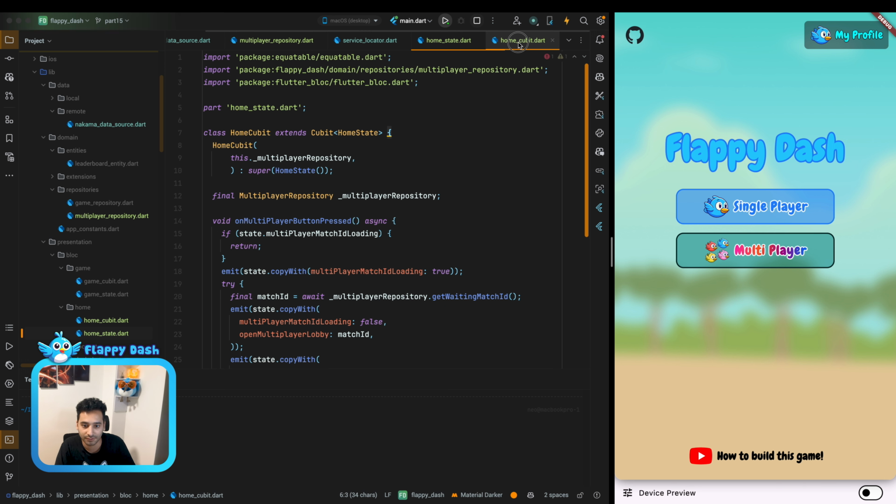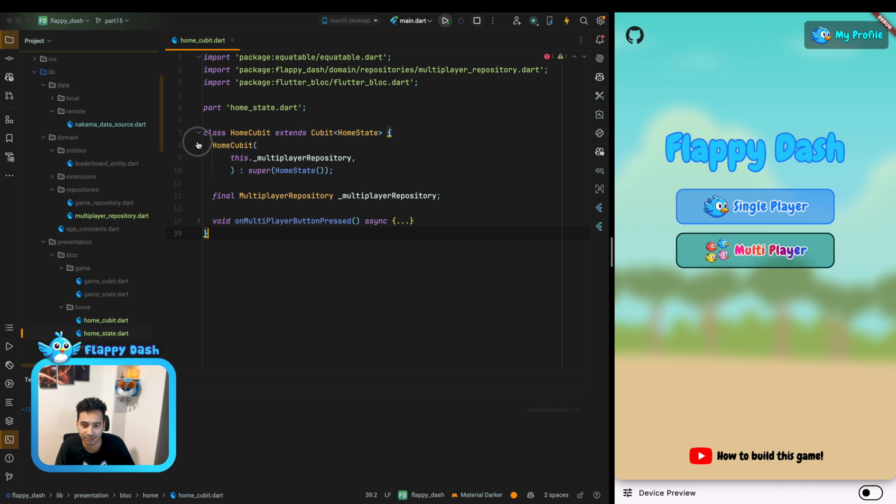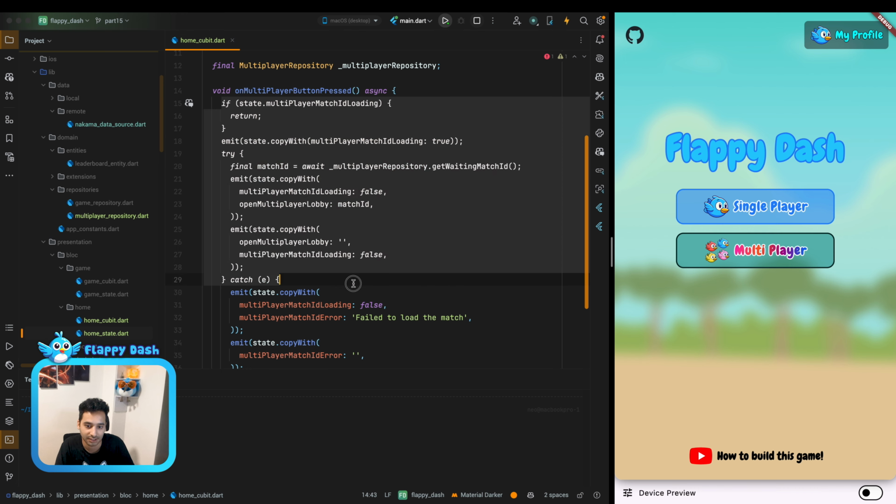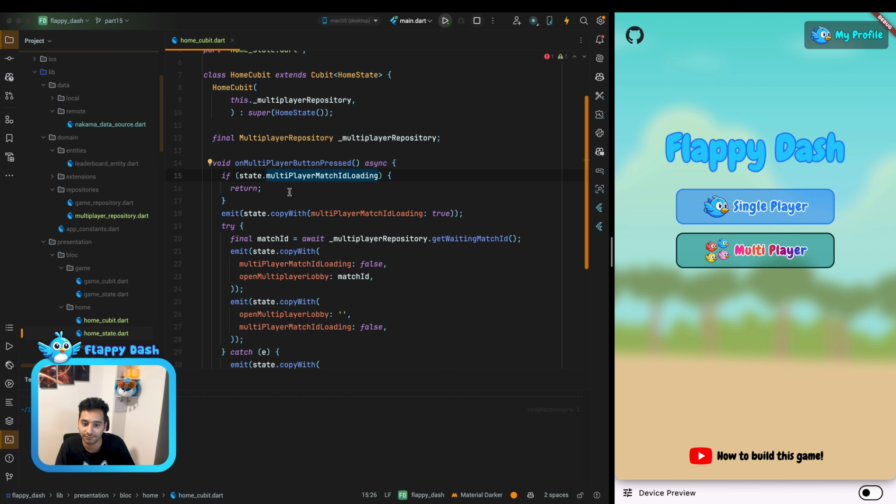And in the cubit, we only have a single function, so it is this one. By the way, we got the multiplayer repository in the constructor, so it is injected. And here is the logic. We say that if it is already loading, please do nothing. And if it is not loading, please set the flag to true. So we show the progress indicator here.